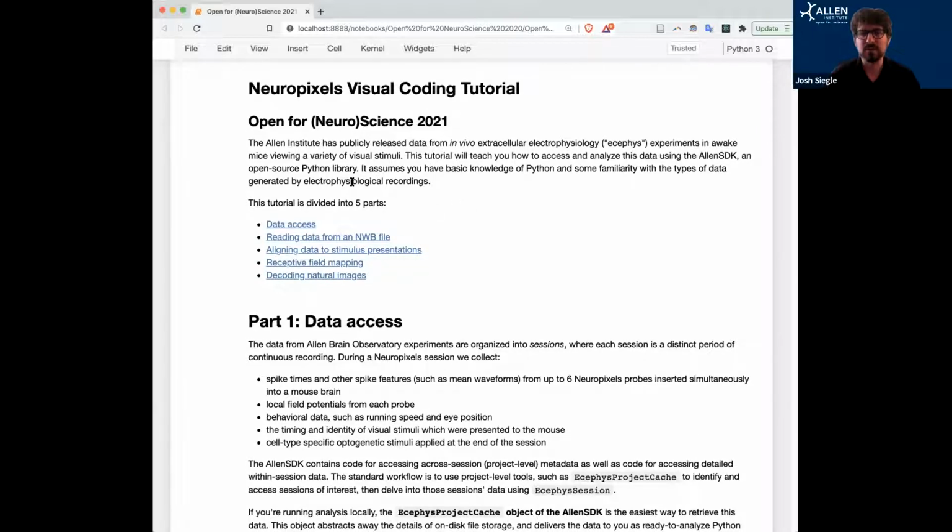So this tutorial has 5 different parts. I'll start out with how to access the data, and talk about the different information that's available for browsing through the data and deciding what you want to analyze. Then we'll talk about how to access the data for a specific session and read data out of an NWB file. And then, I'm not sure if we'll get to this today, there's a section that shows you how to use subfunctions for aligning data to stimulus presentations. A lot of the analysis that we do, the first step is making sure that the data is aligned to the start of a particular stimulus.